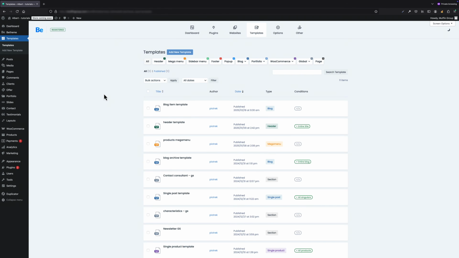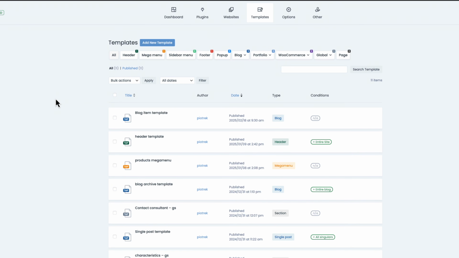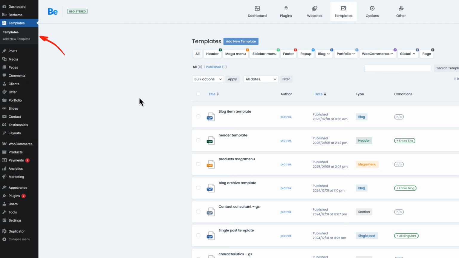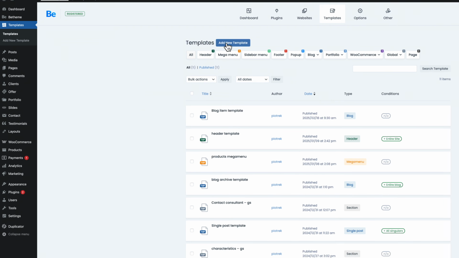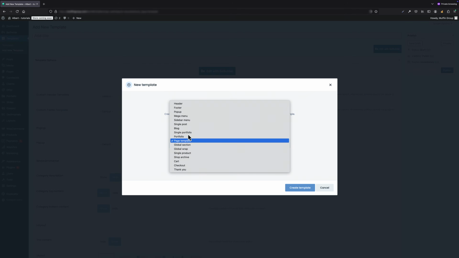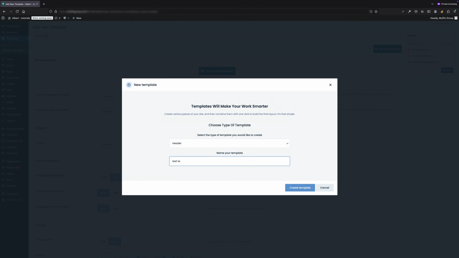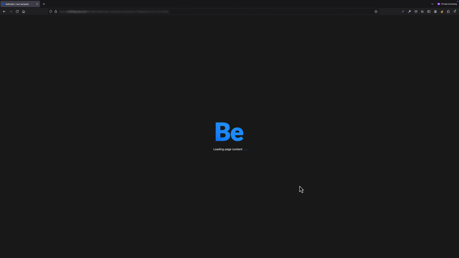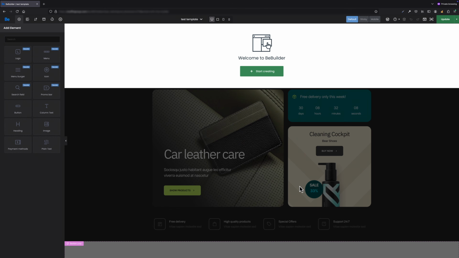Before I edit an already existing template, please note that you can create your own by clicking the Add New Template button above the list of templates or the appropriate option on the left bar. If you do so, you can choose the template type you would like to create and its name. After creating a new template, you will be taken to the BeBuilder where you can start building a custom template.